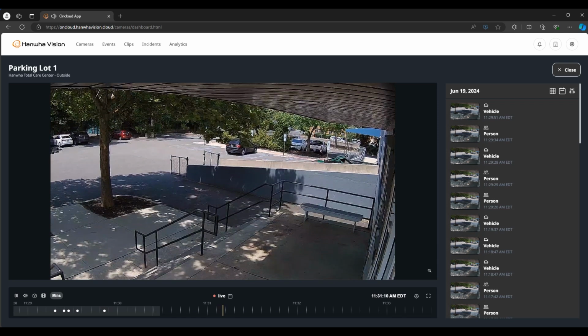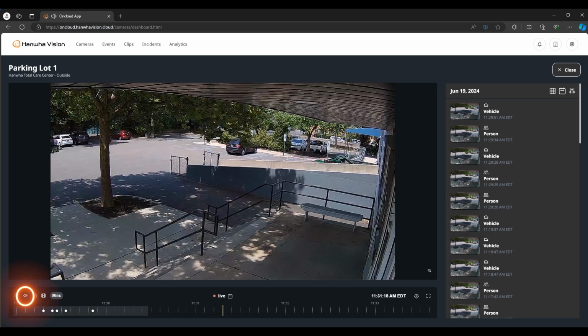As mentioned before, the timeline holds all essential controls needed to operate your camera. The pause button allows you to pause live or recorded video during playback. The speaker button allows you to mute or unmute a camera's microphone feed. The expand button can be used to bring your video pane to full screen.